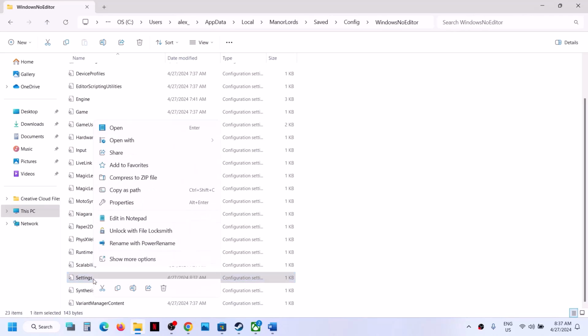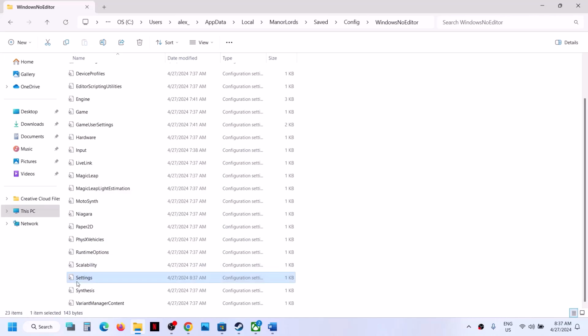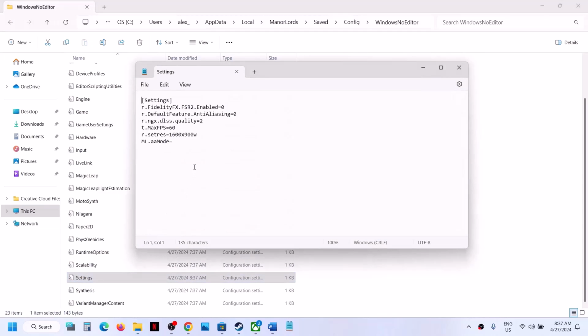You can even open this folder. That should work. When you remove this FSR from here, you can launch the game and then check. That has worked for many players, so it might work for you.